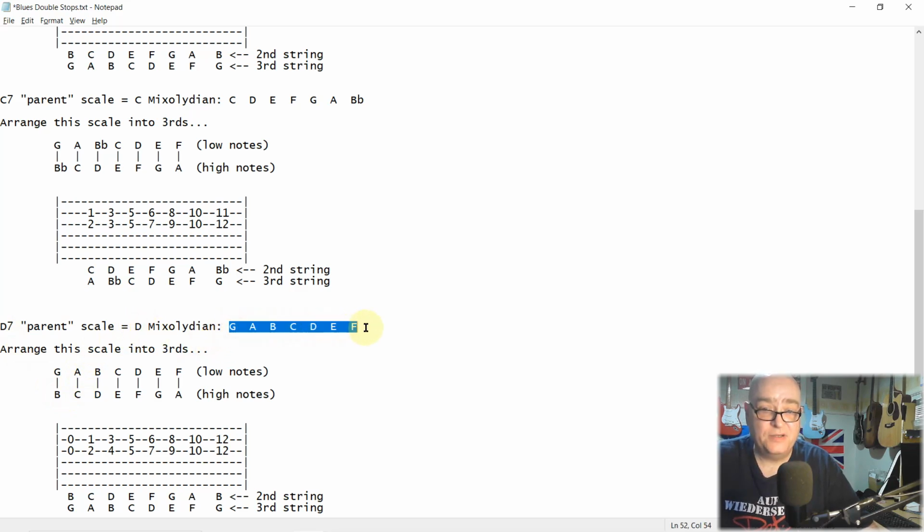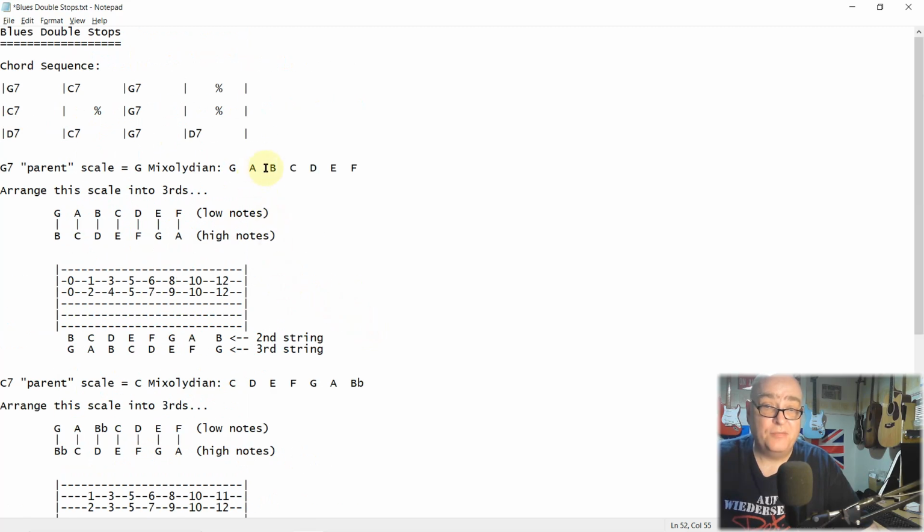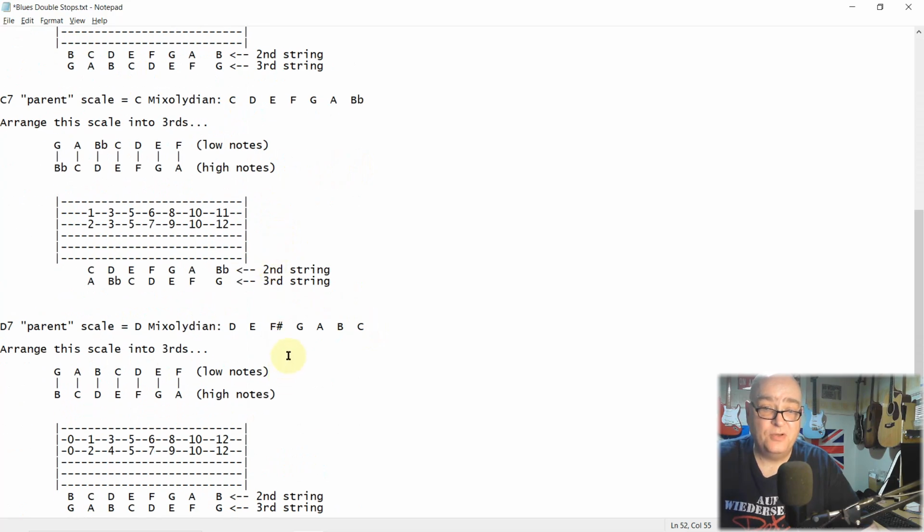So let's write in the notes of that: D, E, F sharp, G, A, B and C, which is identical to what we started with. The only difference is that the F note in the G Mixolydian has become an F sharp in the D Mixolydian. So once again, we just need to change that. So we make that F into an F sharp, and we make that F into an F sharp, and then we find where those notes live in the tab that we've got here.